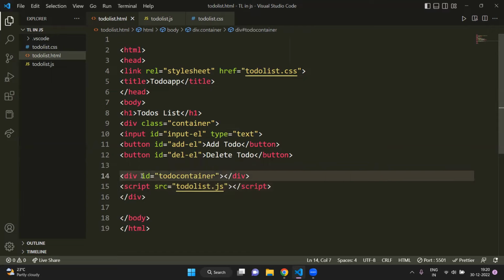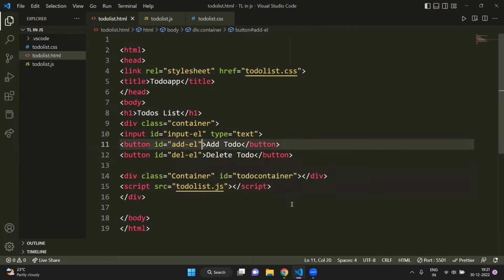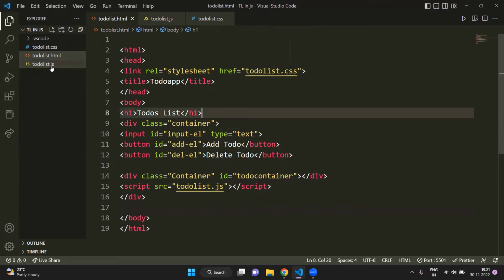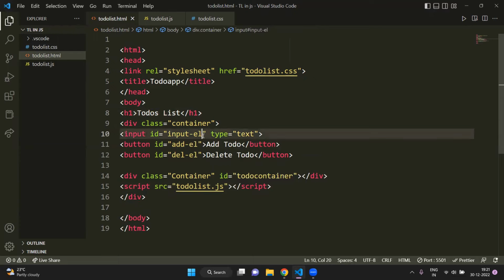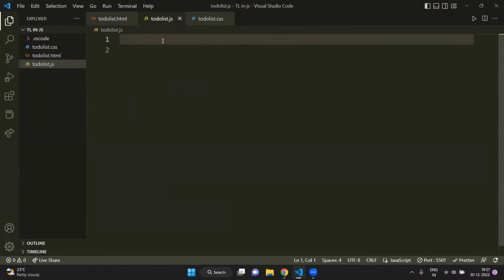And we'll give here a class, let's say container, within double quotes. So this is the HTML part, and let's move on to our JS, and let's grab these IDs inside our JS using document.getElementById. So let's start with the first ID.